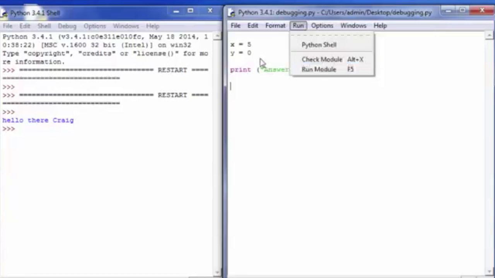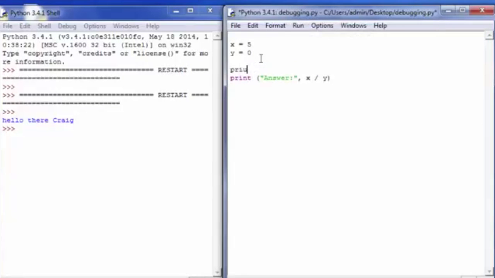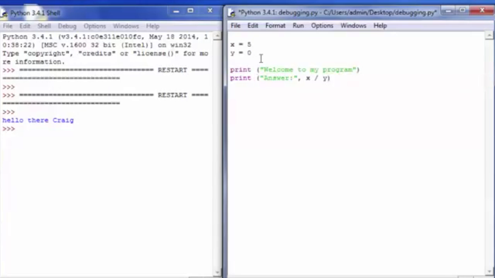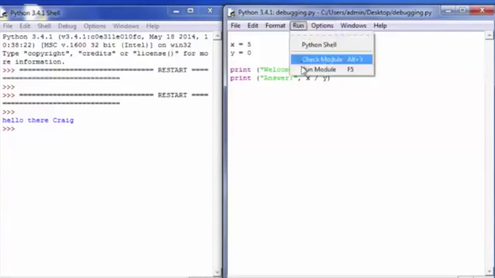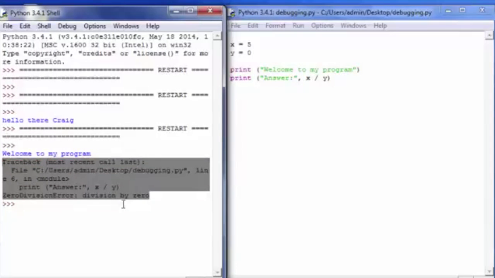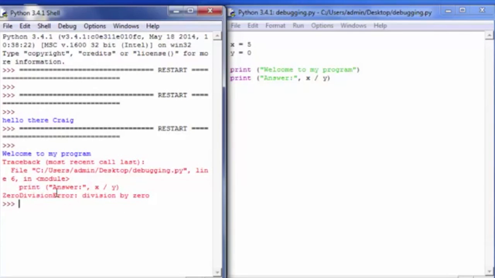And if we attempt to run this, let's print out welcome to my program, and then print out the answer. You're going to see here that we get the result, welcome to my program, but then we get this angry little red message here that says traceback, most recent call, and it gives you all sorts of information. It gives you the line that caused this error, and then it says ZeroDivisionError, division by zero.